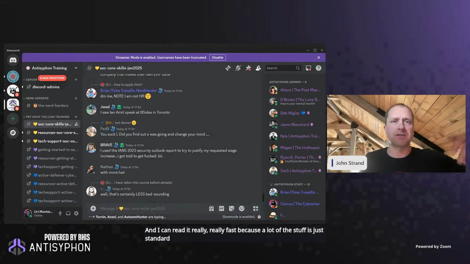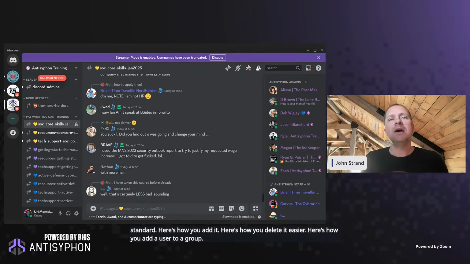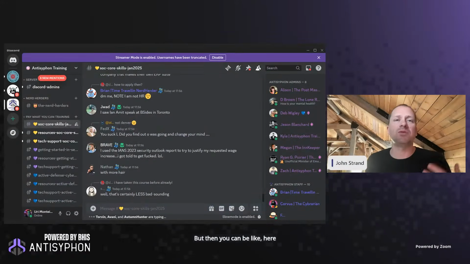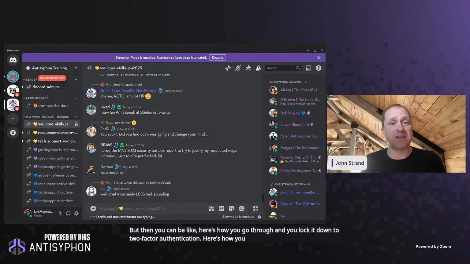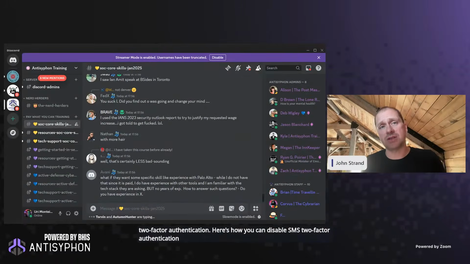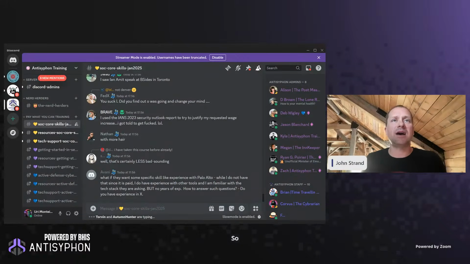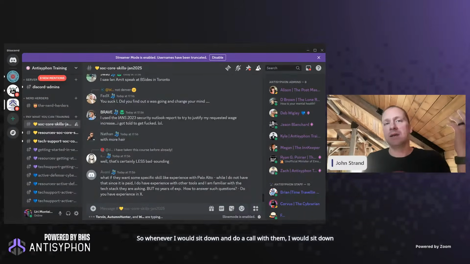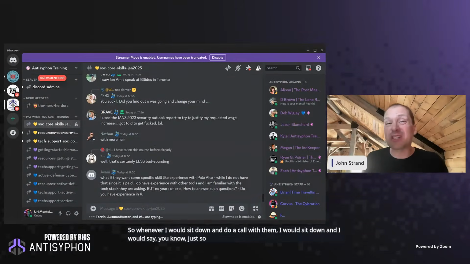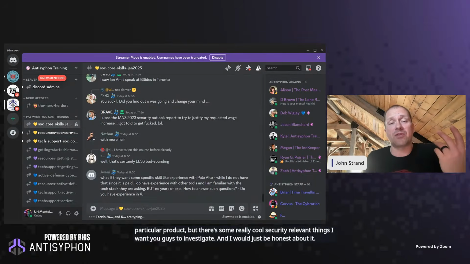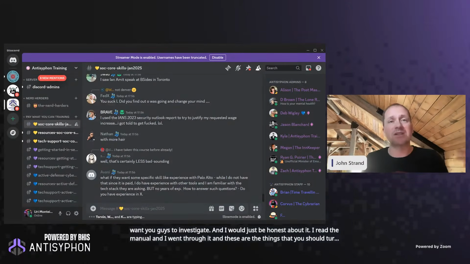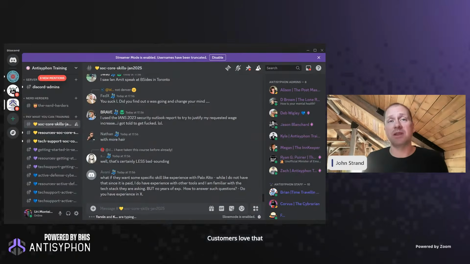Here's how you add a user. Here's how you delete a user. Here's how you add a user to a group. But then you can be like, here's how you go through and lock it down to two-factor authentication. Here's how you can disable SMS two-factor authentication. Okay, these are the things that are interesting to me. So whenever I would sit down and do a call with them, I would say, just so you know, I haven't administered this particular product, but there are some really cool security-relevant things I want you guys to investigate. And I would just be honest about it. I read the manual and I went through it, and these are the things that you should turn on. Customers loved that, right? Absolutely loved that, right?